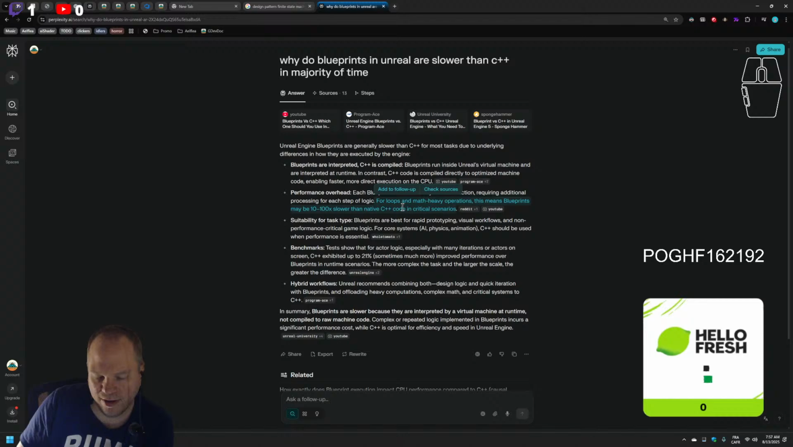But if you want to avoid, it's the for loop and the math. The tick, I heard the tick is slower. Tests show that actor logic, especially with many iterations or actors on screen, exhibits up to 20%, sometimes much more, performance improvement over blueprints. Unreal recommends combining both.